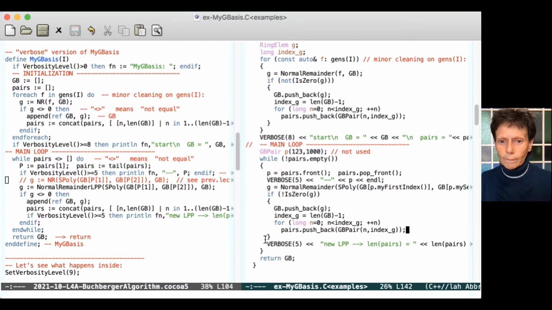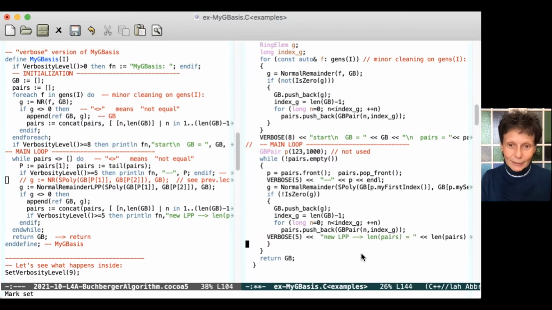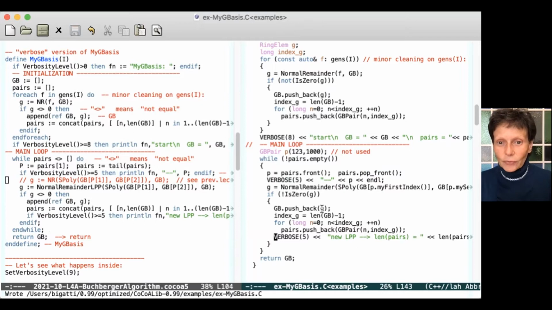and at the end, I added an extra printing. I think I put it in the wrong place. Yes, I did. Okay. So if it is not 0, then I print there is a new element, and it tells me the length of the pairs at that stage. And at the end, return GB, as we did in CoCoA 5.